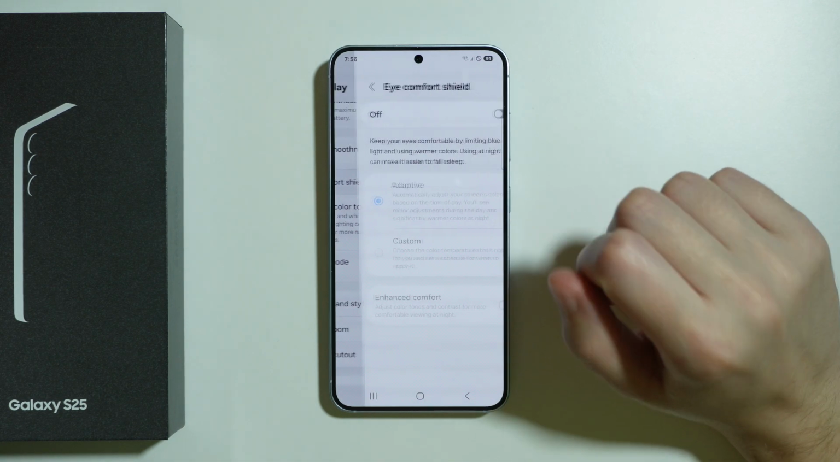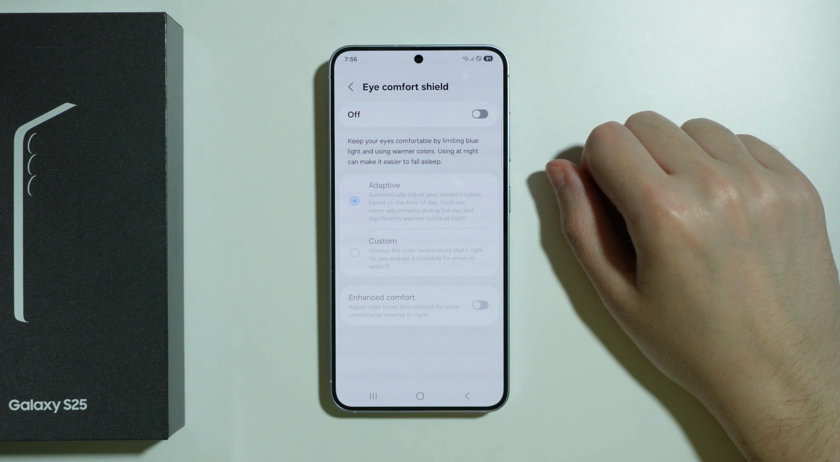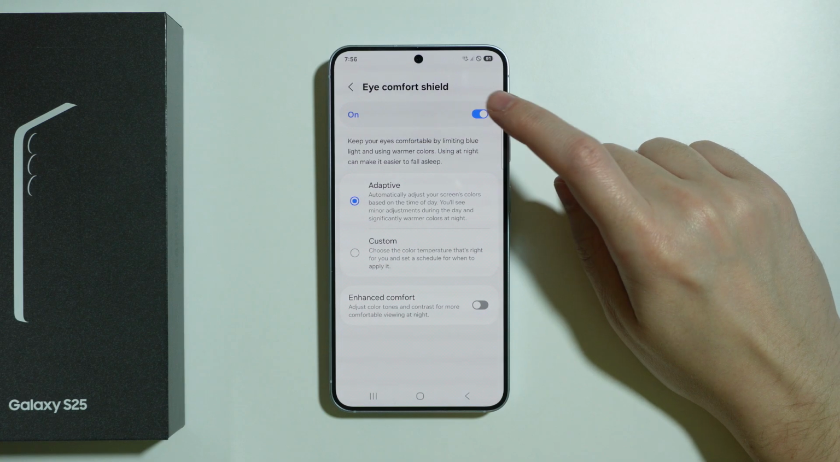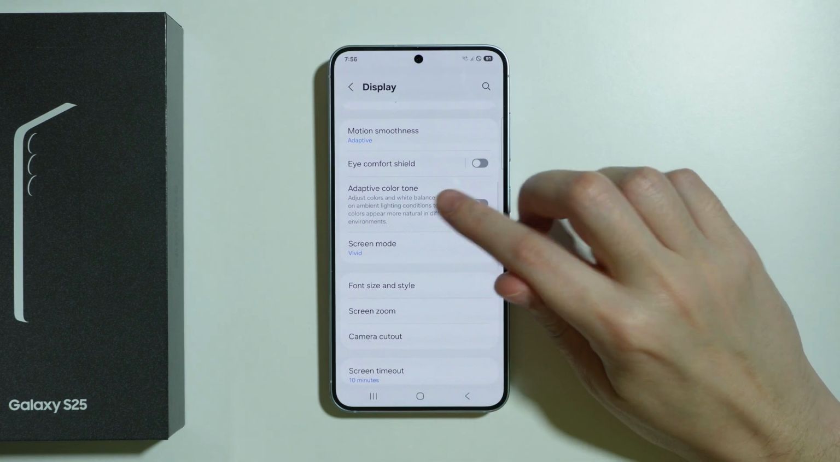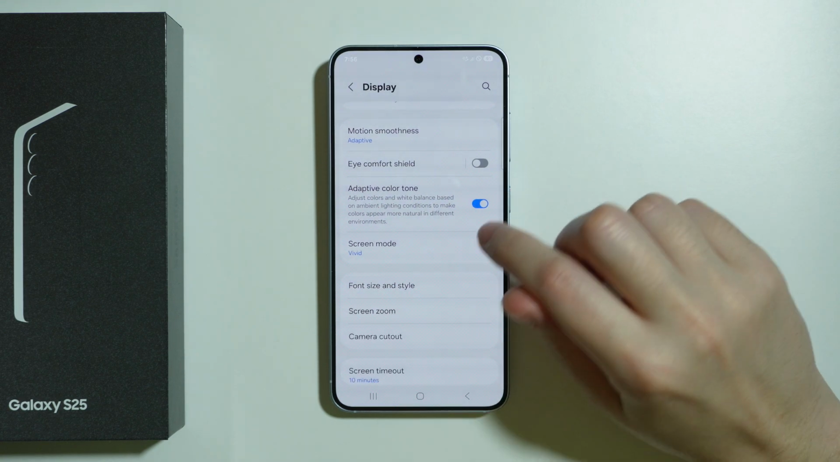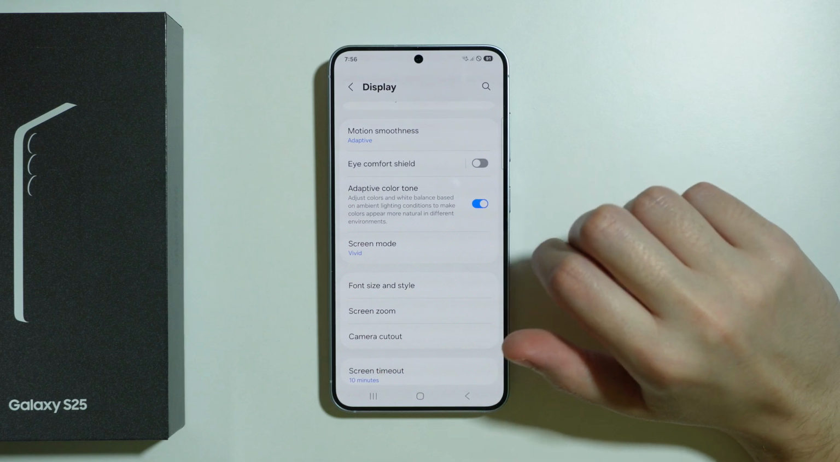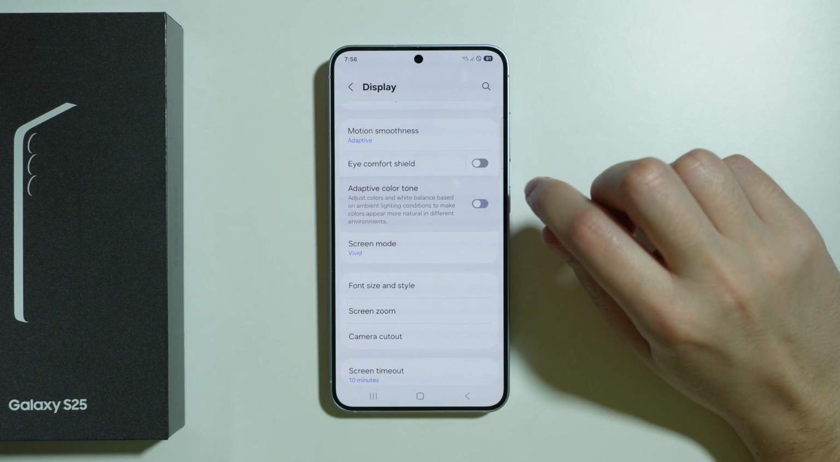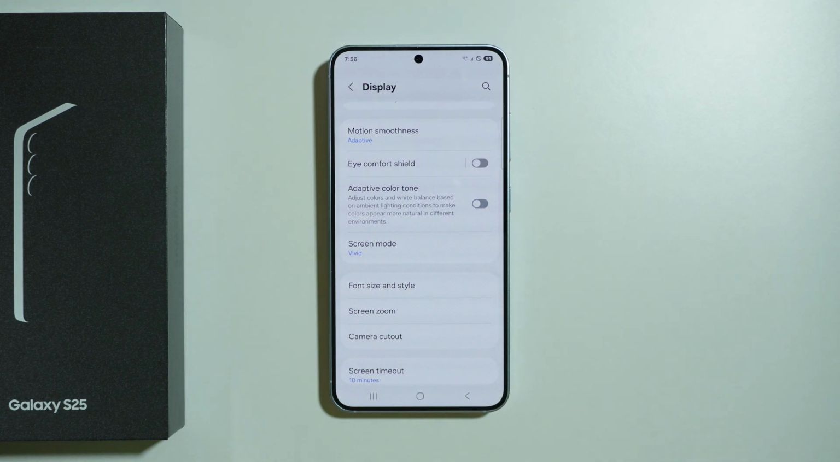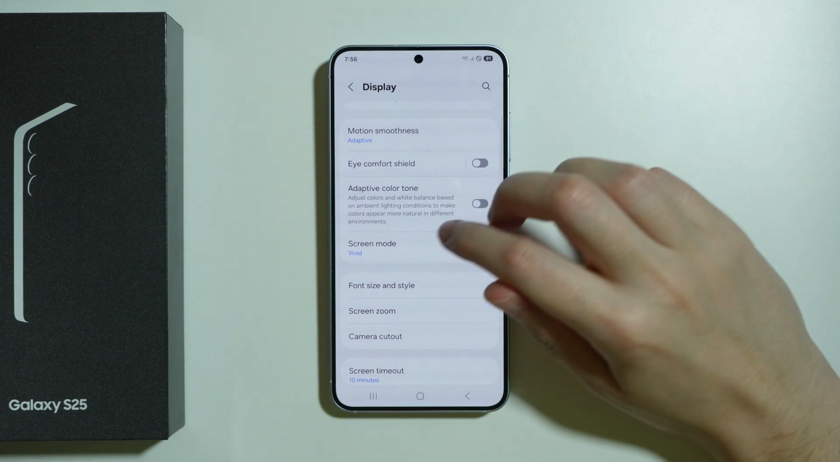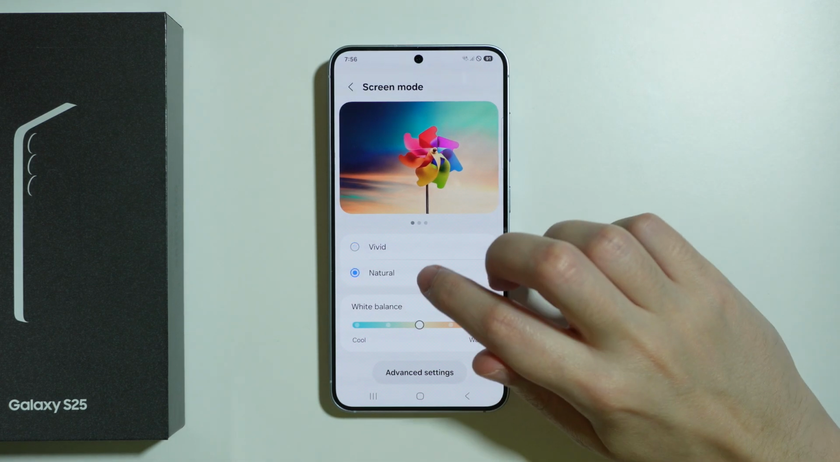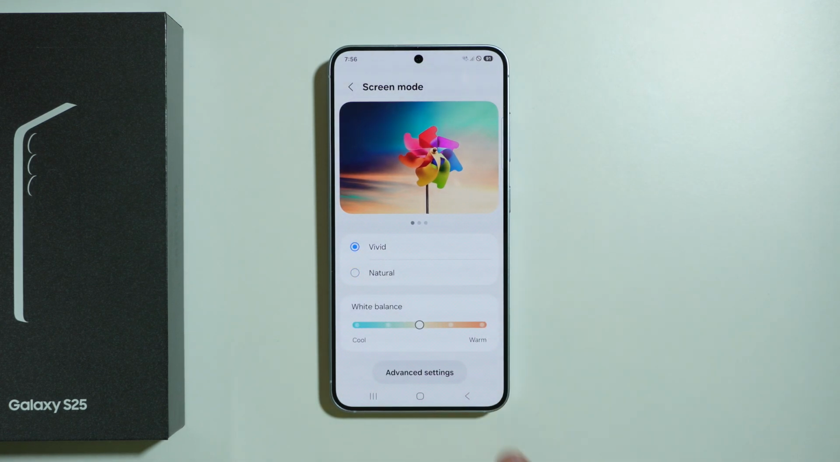Then we also have the eye comfort shield, which is like a blue light filter, which turns your screen orange. And then we also have adaptive color tone, which adjusts colors and white balance based on ambient lighting conditions to make colors appear more natural in different environments. We have the screen mode, where we can choose more vivid or natural colors.